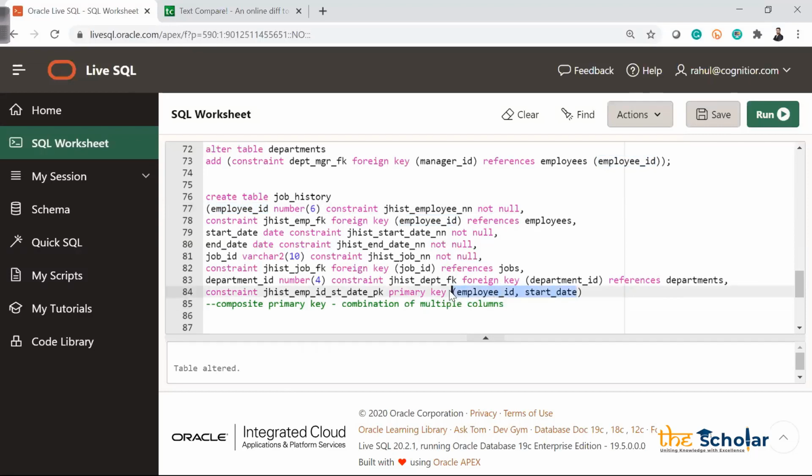If a composite primary key is not a solution, then, as you may already know, we can go with a surrogate key option as well. So I can either go with a composite primary key, or if it is not an option, because there are chances that I may have an employee with the same start date multiple times, then the composite primary key will not work. Then I may think of going with a surrogate key.